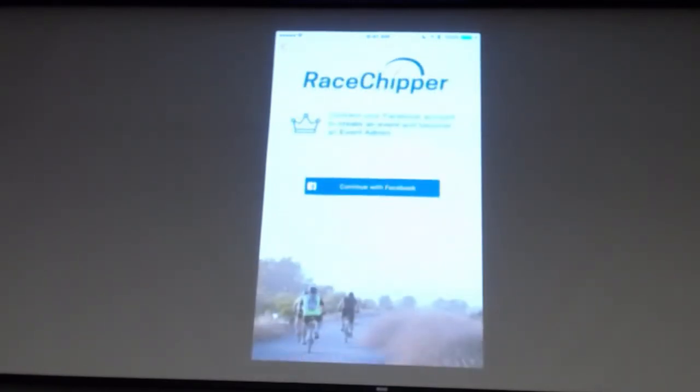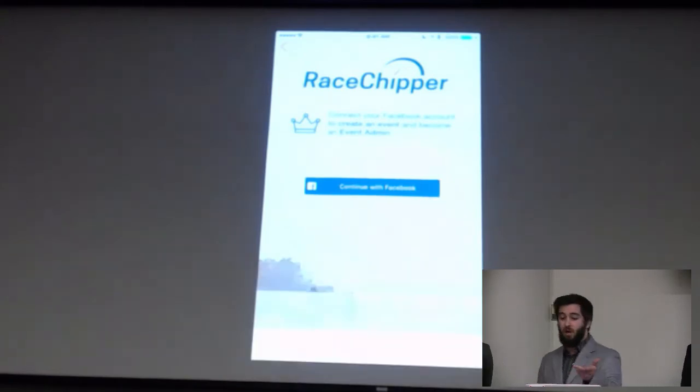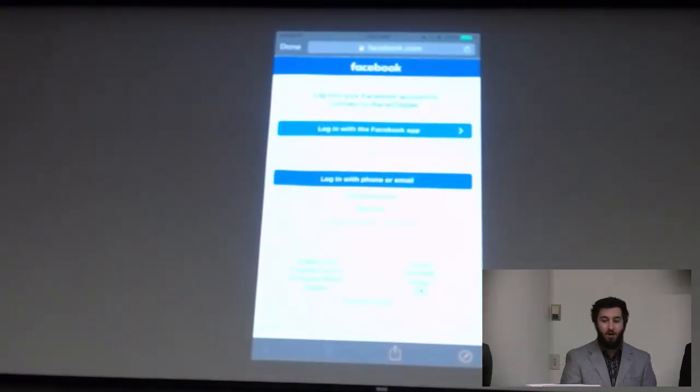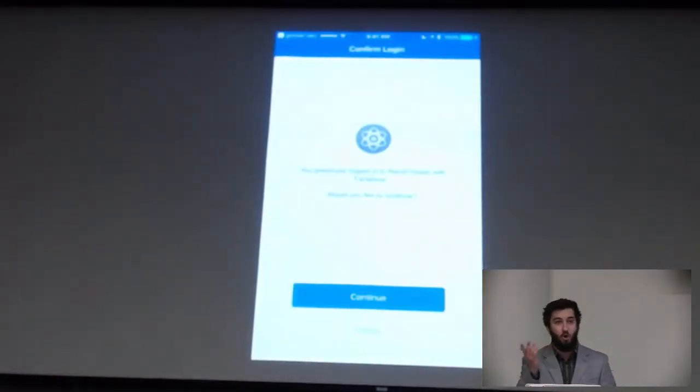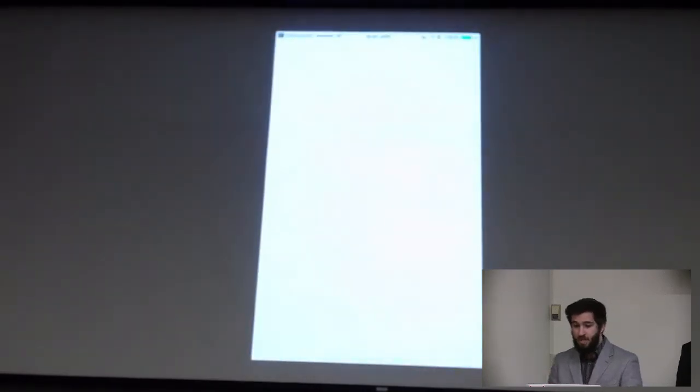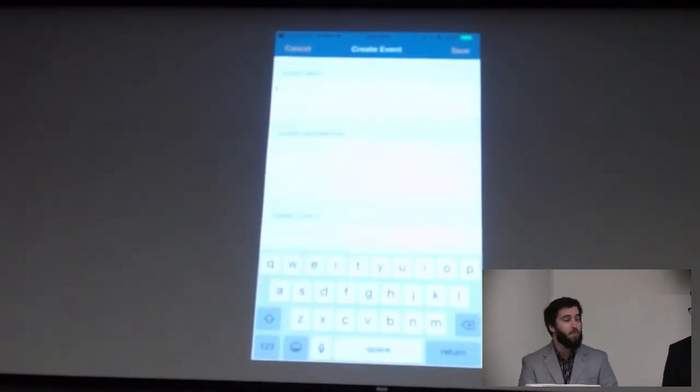When you click that button, it brings you to the next page, which prompts you to sign in with Facebook. If you click on that, it navigates you out of the app to Safari in this case, and then you can open the app and confirm, authenticate, and then it brings you back into the app. After that, it pulls up the create event page automatically.